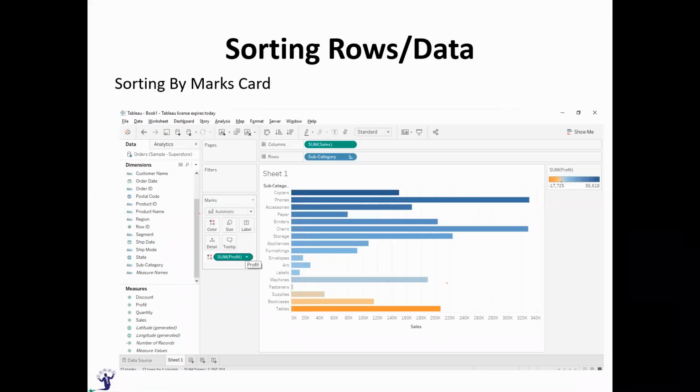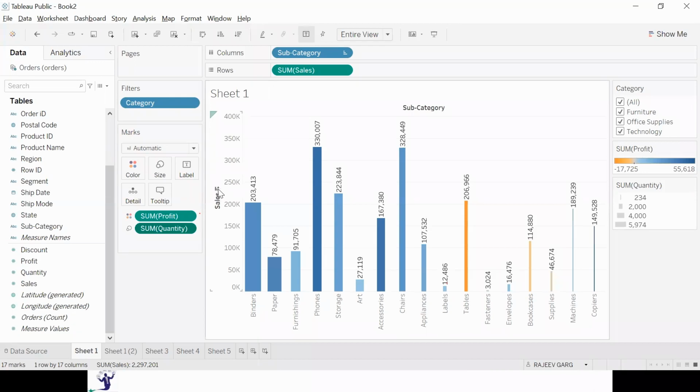So these are the different ways of sorting I told you. Number one is the sorting of the columns. Second, if we talk about the visual, I have shown you 4 ways. Number 1, quick sort. Number 2, toolbar sort. Number 3, sorting by pill. And number 4, sorting by marks card.